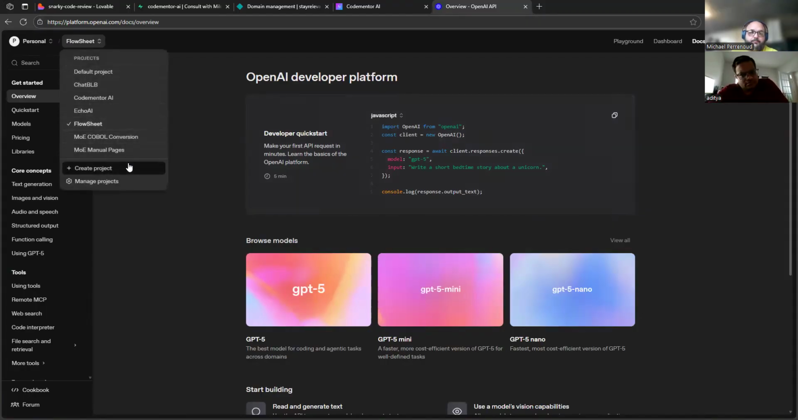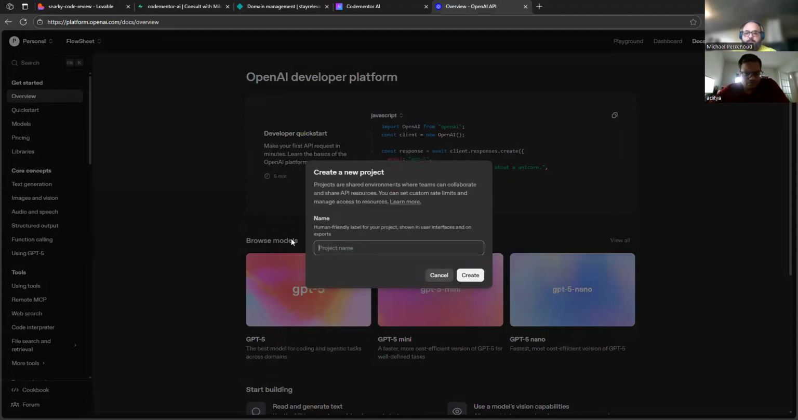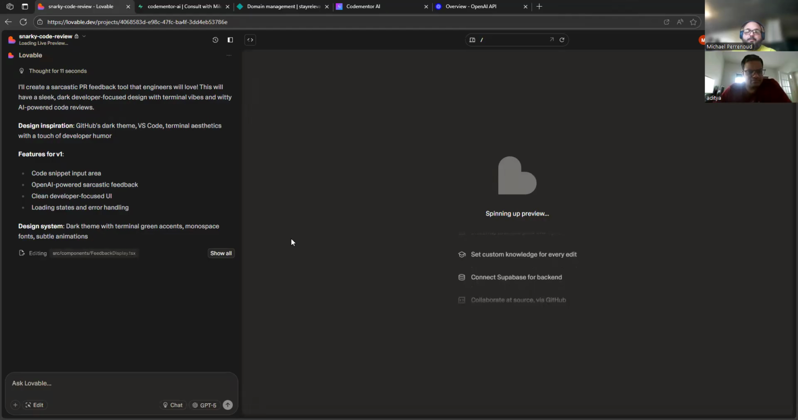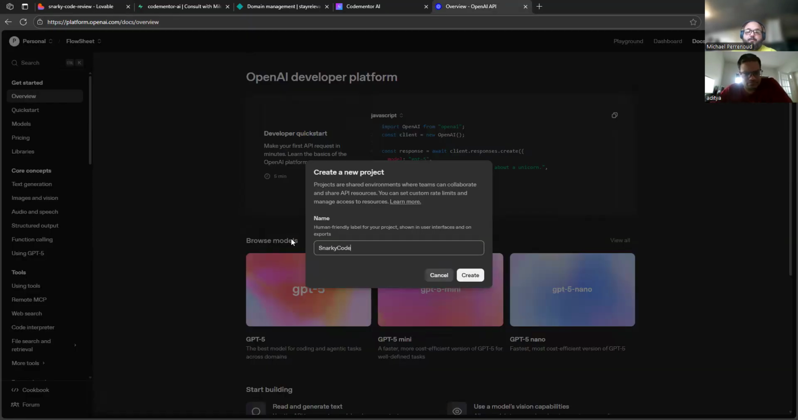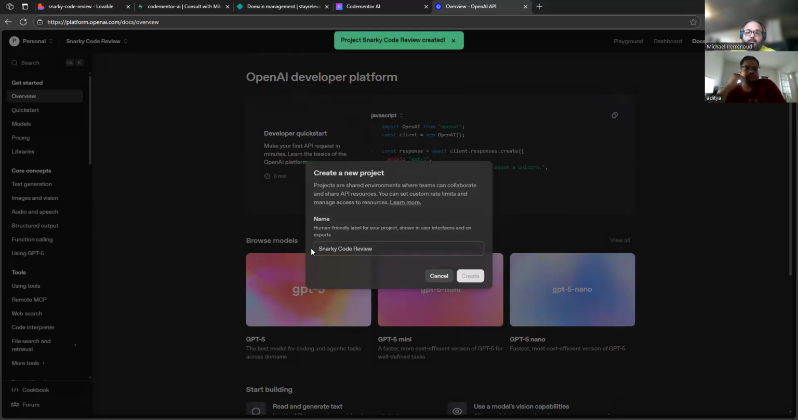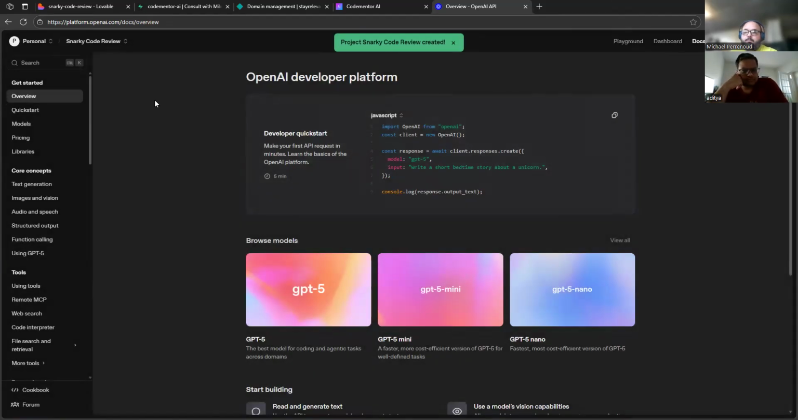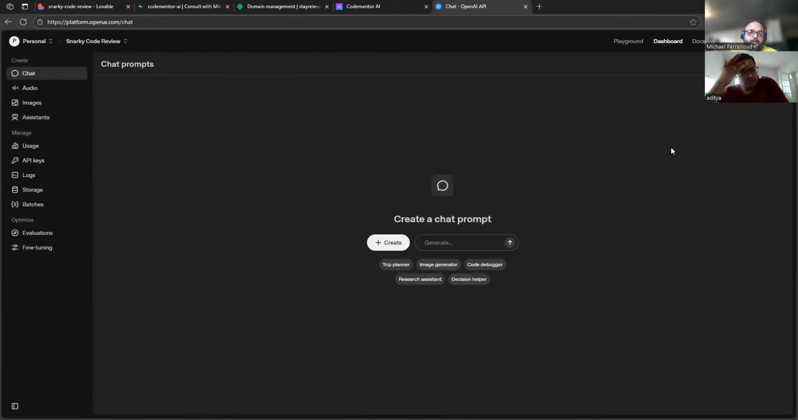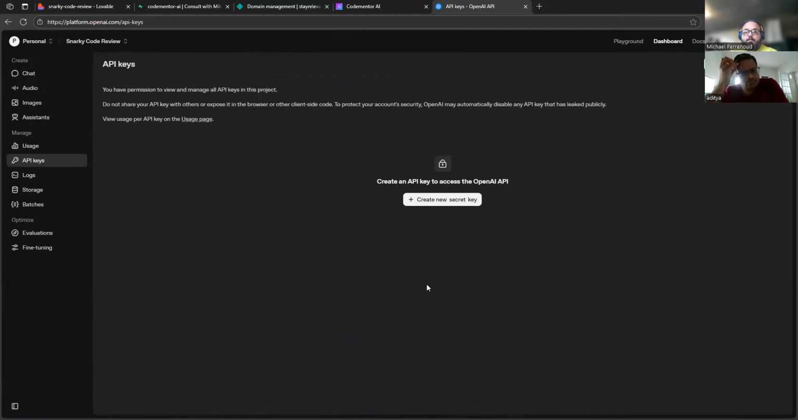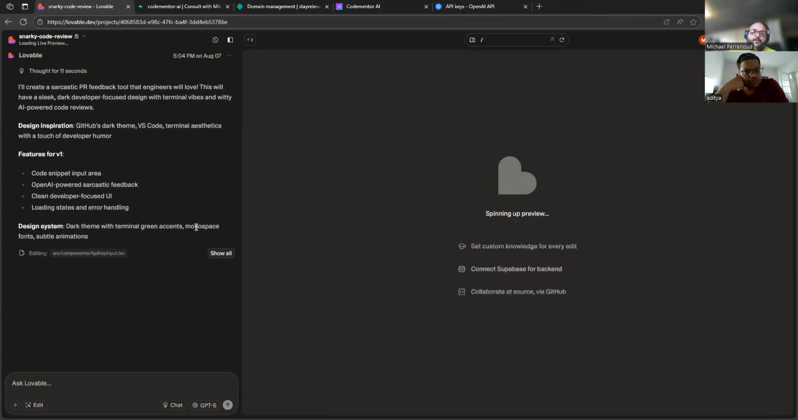Okay, here we go. So I'm going to create a new project. We'll just call it, what did Lovable call it? Snarky code review. So, snarky code review. All right, create that. And then what we're going to do from there is we're going to go to the dashboard, I think, if I remember correctly. Yep. And we're going to go to API keys and we're going to create a new API key. Okay.